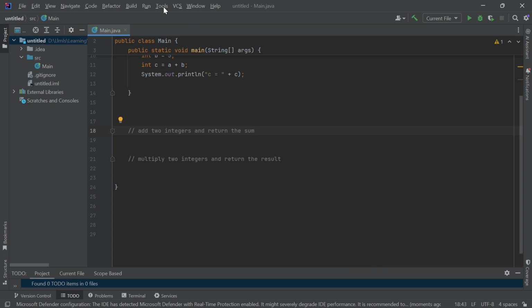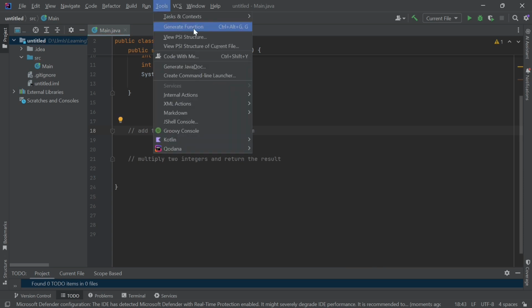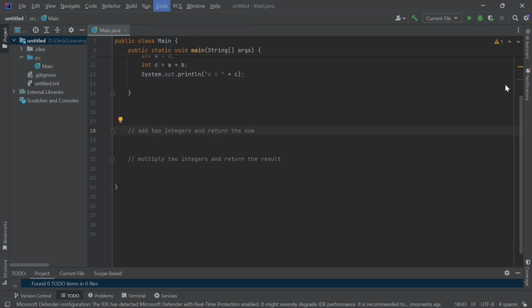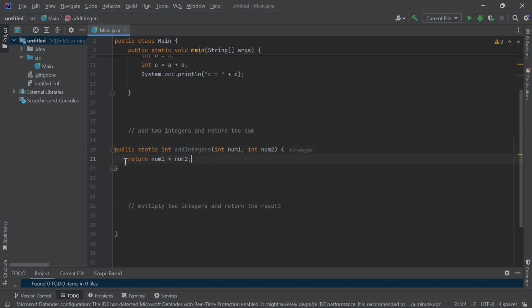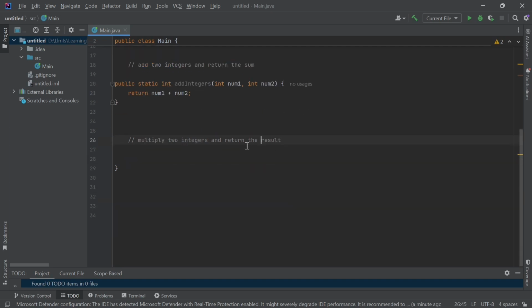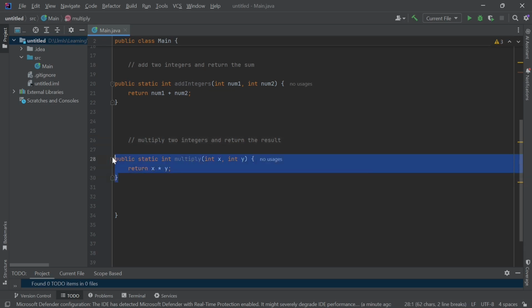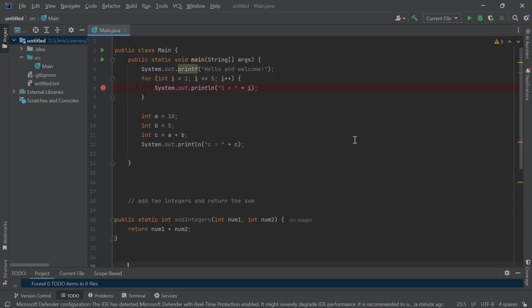And now let's generate the function by clicking generate function here from Tools. And as you can see, we now have a public static function which will add two integers and return the sum. So let's now generate from this line here, multiply two integers. And for that, I will be using the shortcut. So I will press Ctrl Alt G and G. Unfortunately, the presentation assistant did not show the keys which I pressed, but we got the function here correctly, as you can see.